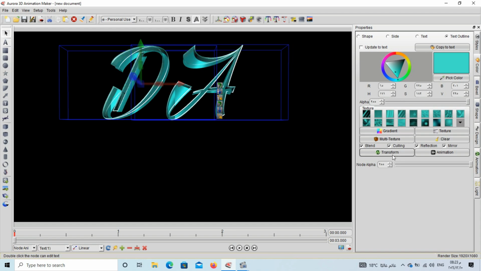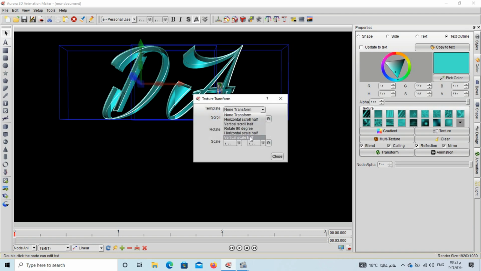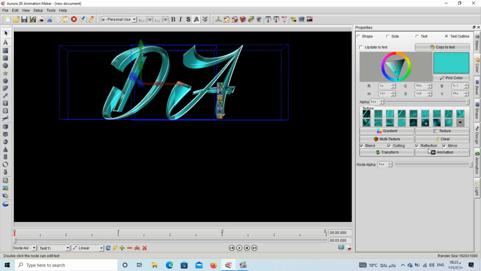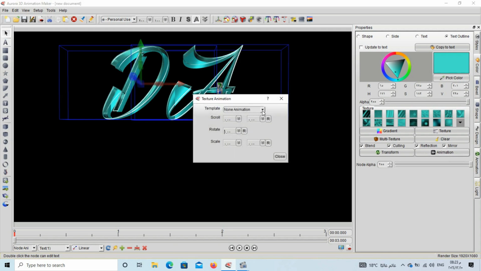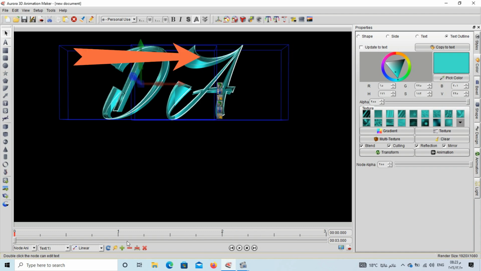Let's say I will give it some transformation. Let's give it some mirroring effect and reflection. Let's give it animation of the texture of the text. You can see now it moves. The borders of the text are moving around. It's adjusted at the second number 0.